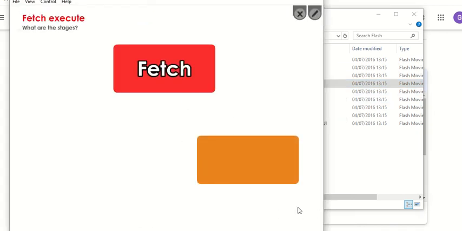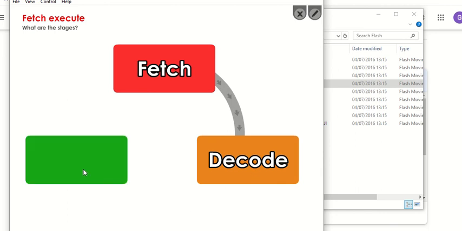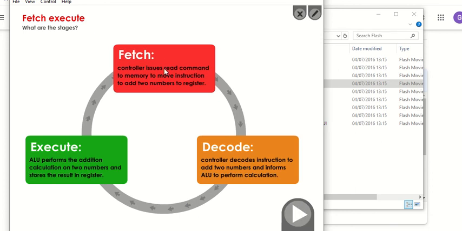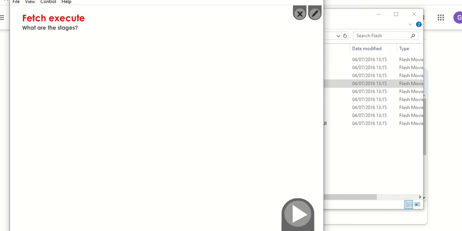If I just scroll through, we'll go through the fetch, execute cycle. It talks about fetch, decode, and execute. So fetch the command, decode what it wants you to do, and execute. Now it's going to say what each one does. So again, just a different way of seeing your textbook.